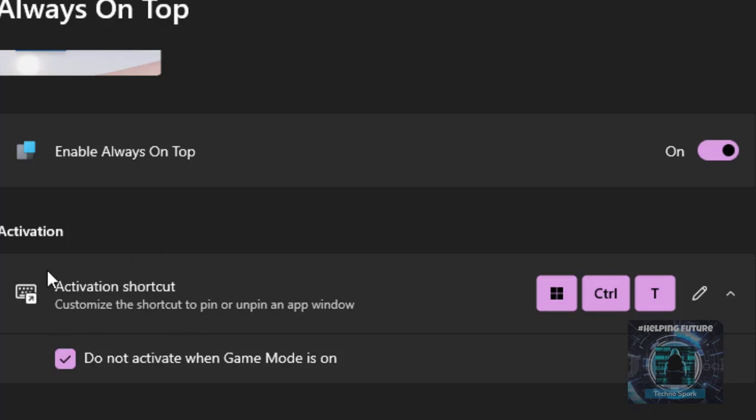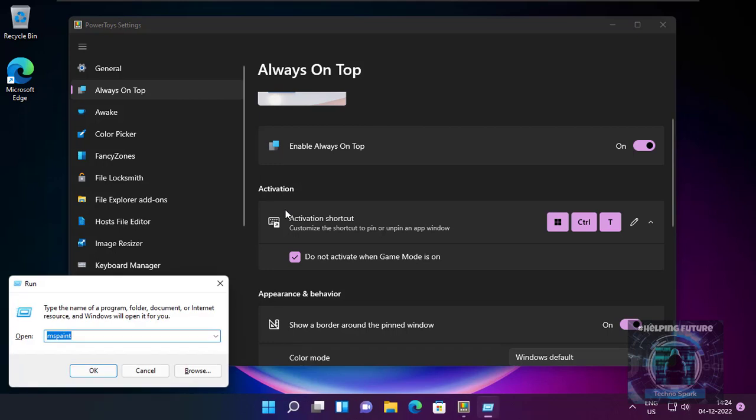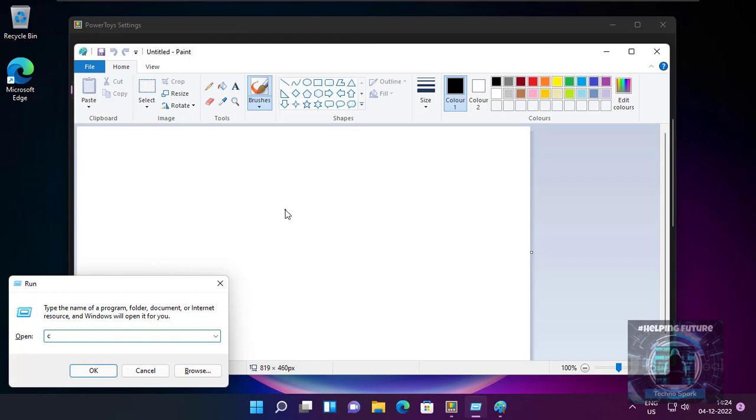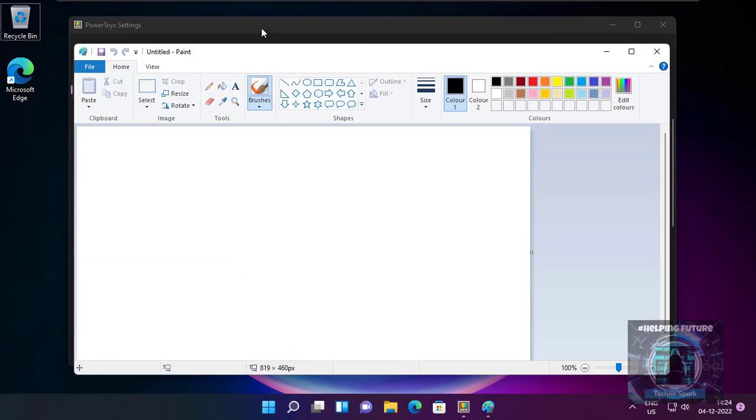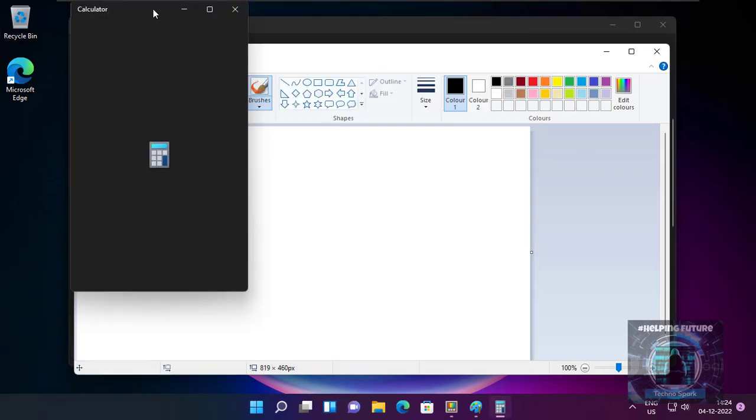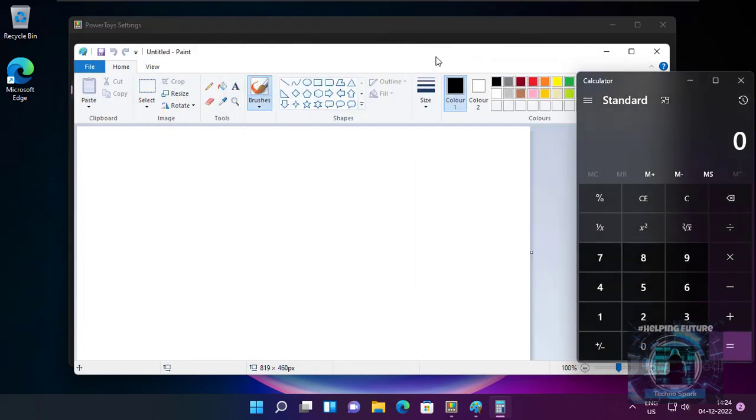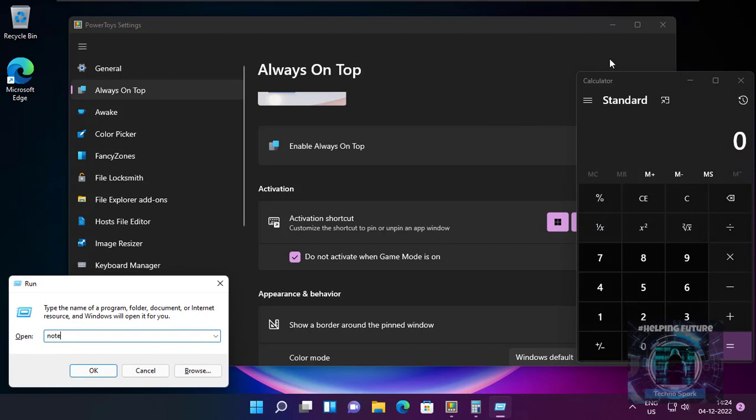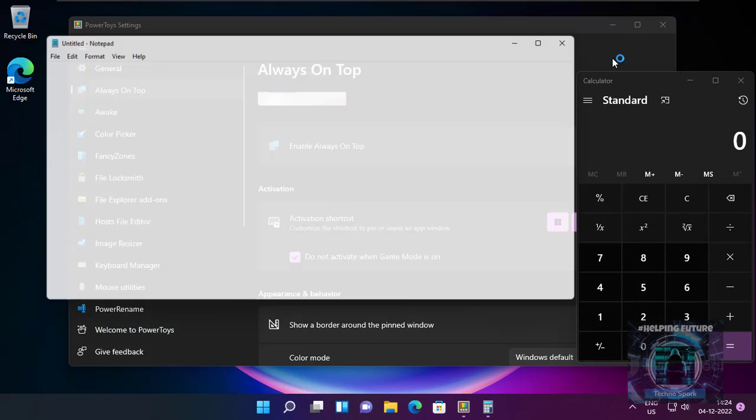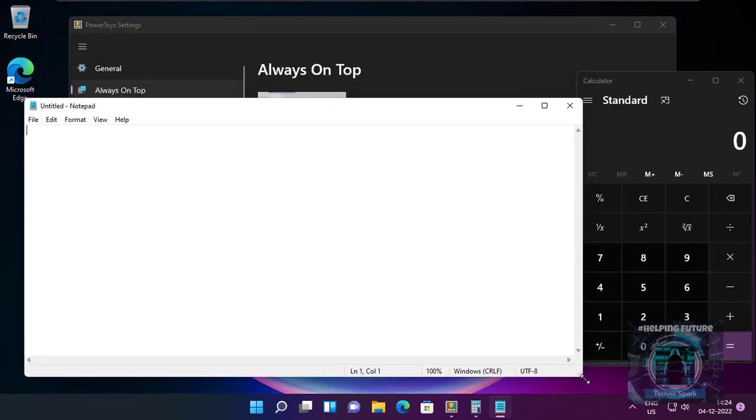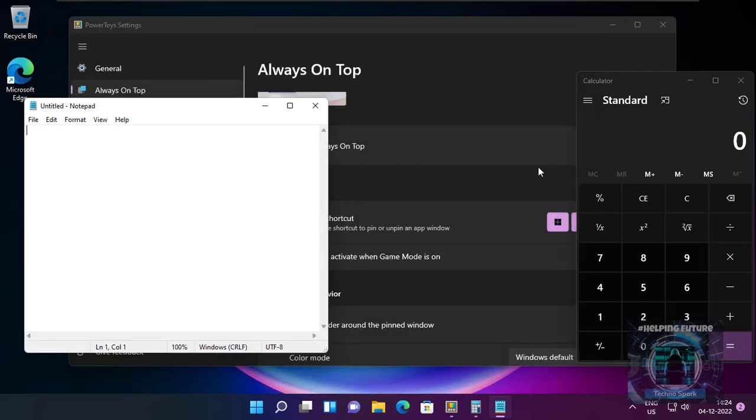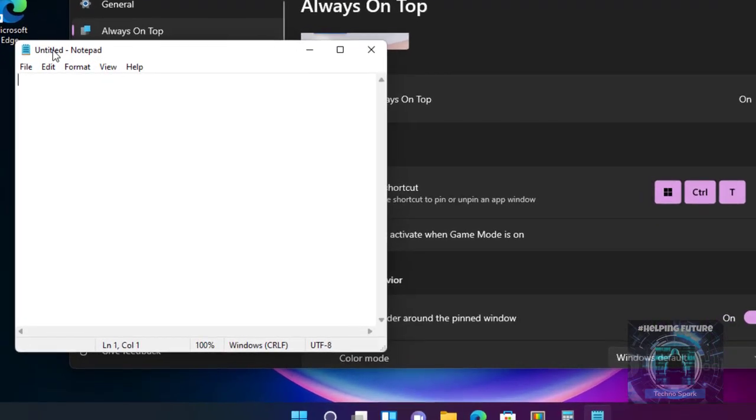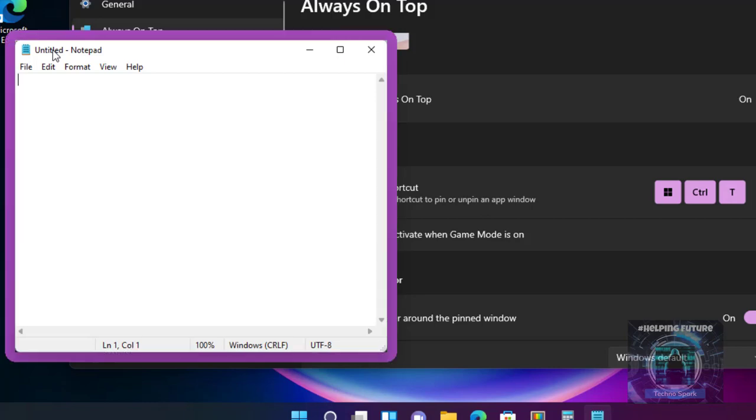For now, let's launch our Microsoft Paint and the calculator, calc. As you can see, we have the calculator as well as Microsoft Paint. Paint is a bit bad, so let's just open Notepad, it's just better. So let's do Notepad and enter. As you can see, we have opened up three windows, and now the shortcut key is Start plus Control plus T. So I'll do Start plus Control plus T.